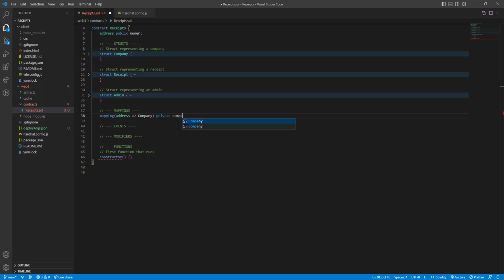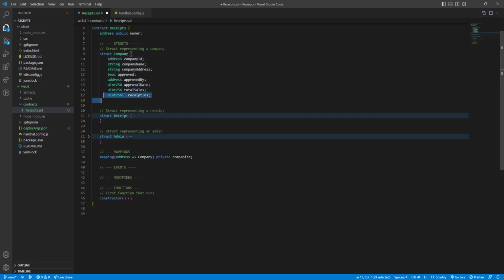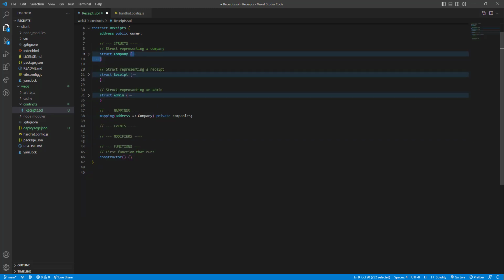No, just companies. So here's what I'm doing. This isn't an object, it's just a template for an object. It's not an object itself. But in here, we're creating a mapping, and that basically looks like an array of multiple companies, of multiple objects, of multiple structures.